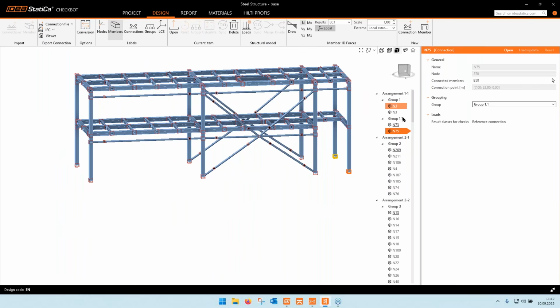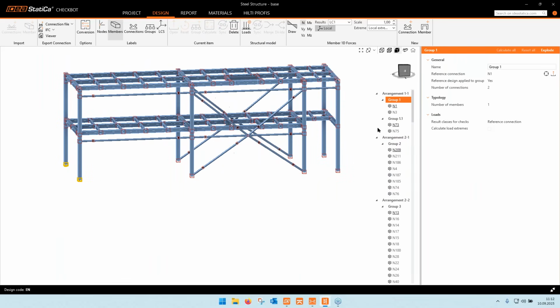Then I will add node 75 to this group as well. And as you can see, right now I have edited this group, so created a new one, and I can have different edge distances assigned to these nodes. So this is how you create new groups. And one other thing that we mentioned are the reference nodes.